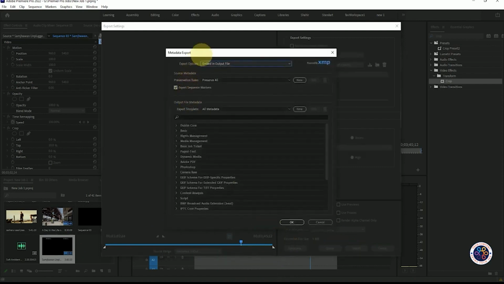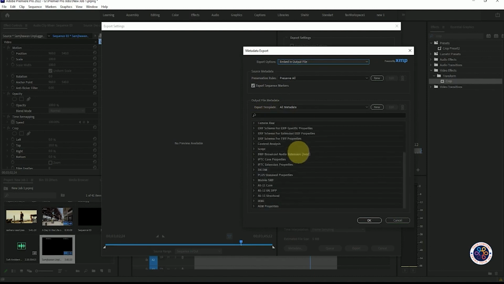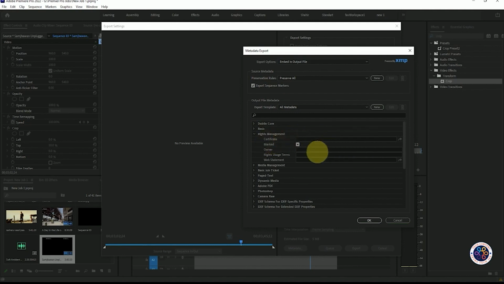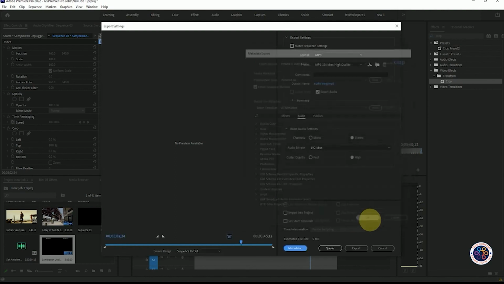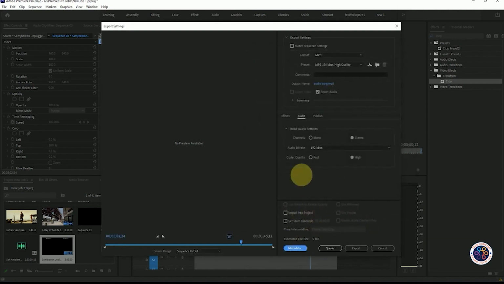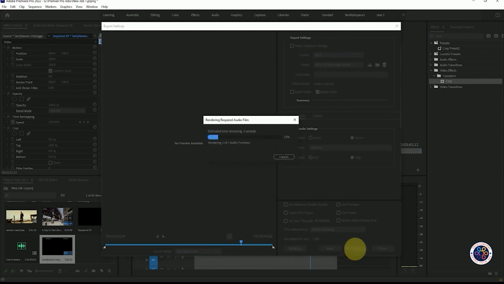Metadata. What is metadata? Metadata is the file information. If you claim that it is your original file, you can write the owner name, rights usage terms and others. So we don't need to change this because we did not create this audio file or video file. We are just converting the video file into audio, and we'll click export.